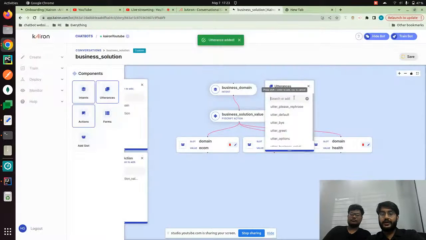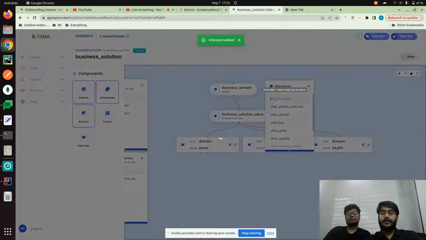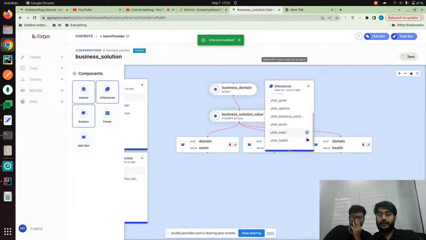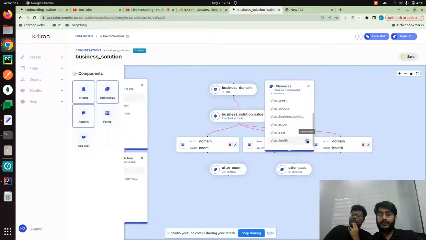Okay, now I will create three utterances just to cross check: ecom, health, SaaS and health. Yeah, now I created these three. I will be adding these three just to check whether it is going in the right flow or not.